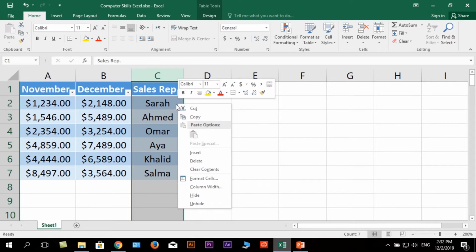A menu appears, which contains the Insert option. I will click on the Insert option, and a new column will appear to the left of the column where I right-clicked.